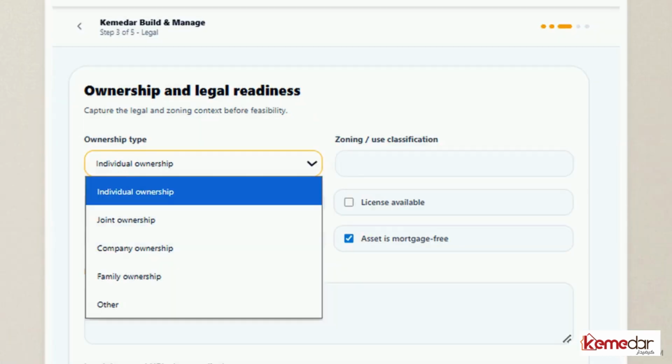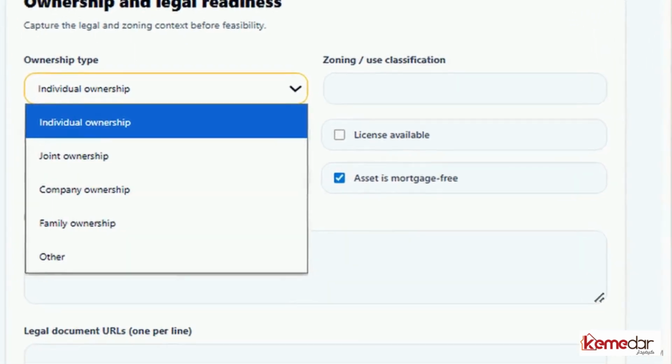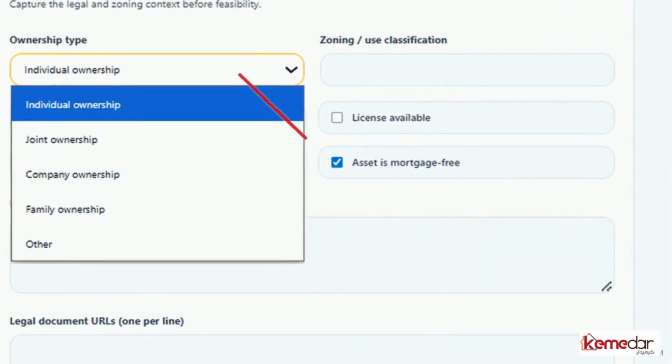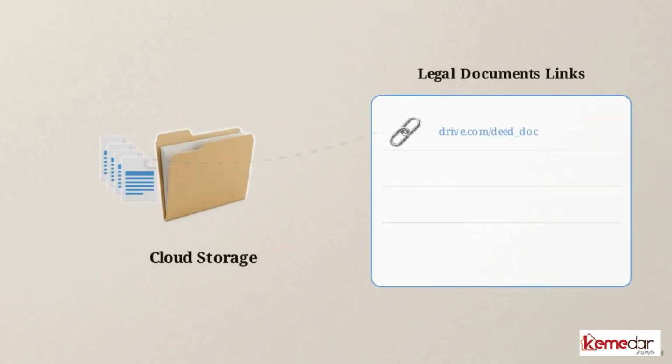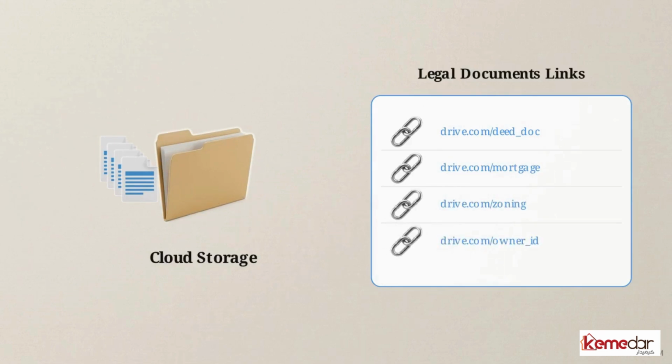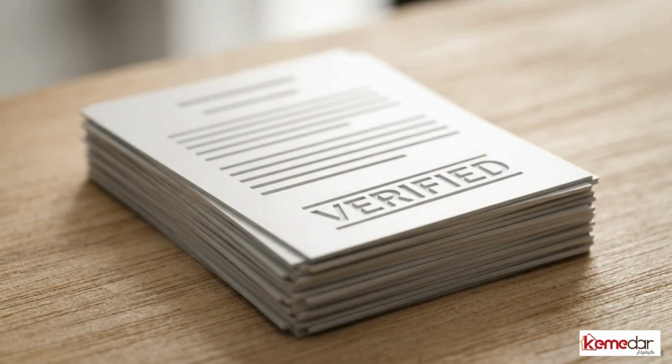Step 3 focuses on the ownership and legal readiness layout. Declare how the property deed is officially held by selecting the correct structure, like individual, joint, or company ownership from the dropdown. Next, work through the checkbox grid. Declare if you have a physical title deed, available licenses, and if the asset is mortgage-free. At the bottom of this page, paste the cloud links for your corresponding legal documents, again, keeping it to one URL per line. Documenting full transparency around missing deeds or potential legal disputes right now prevents major delays later during the municipal permitting phase.